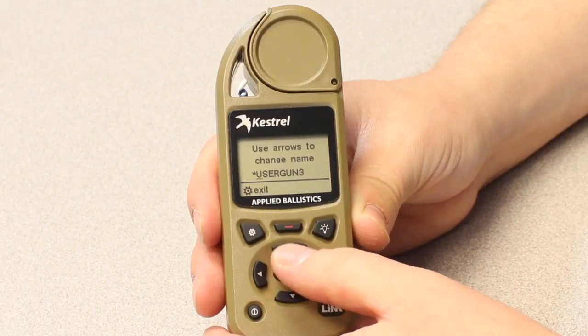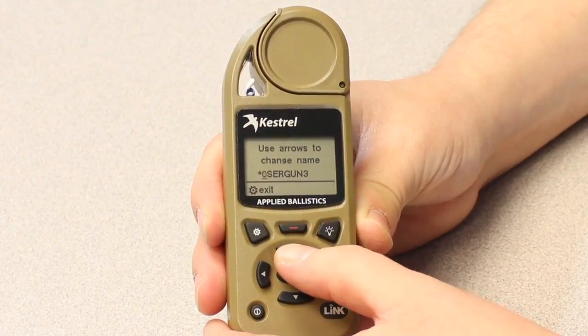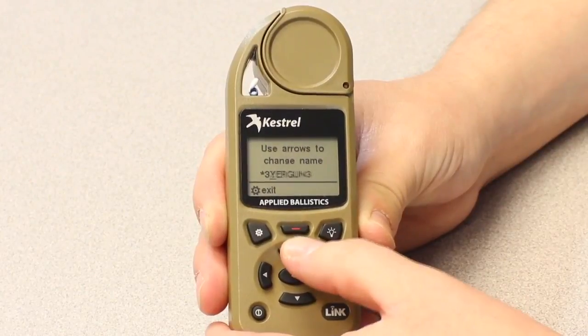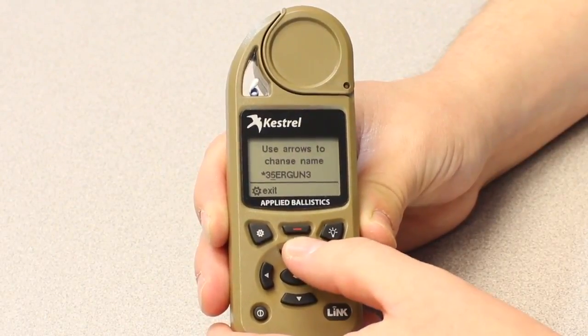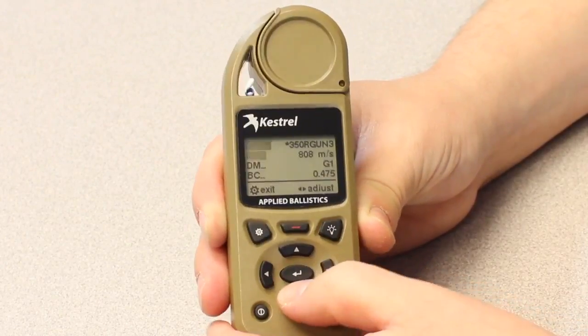So we go in, hit the center button, we scroll up and down to toggle between the letters. When we're happy with our name, we hit the exit button, and every time you exit, it does save. So as long as we're exiting out and we have our changes, we're good to go. Now we're going to go through the parameters.